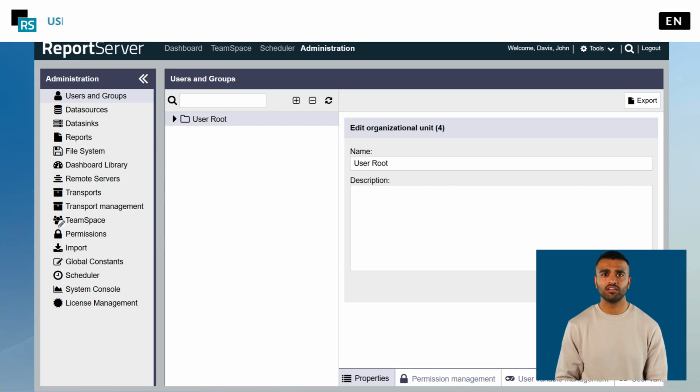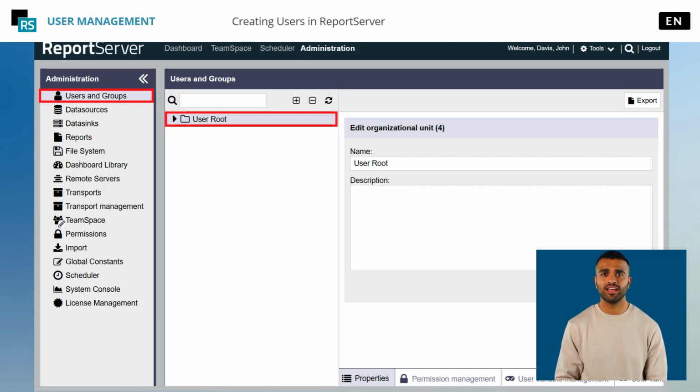As an administrator, you'll find the user menu under Users and Groups and then User Root in the Administration tab of ReportServer. This is exactly where we'll be working today.